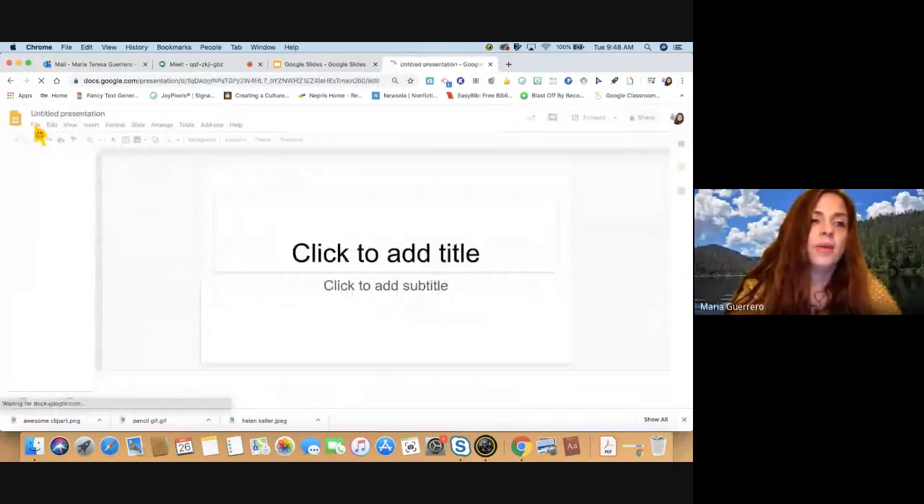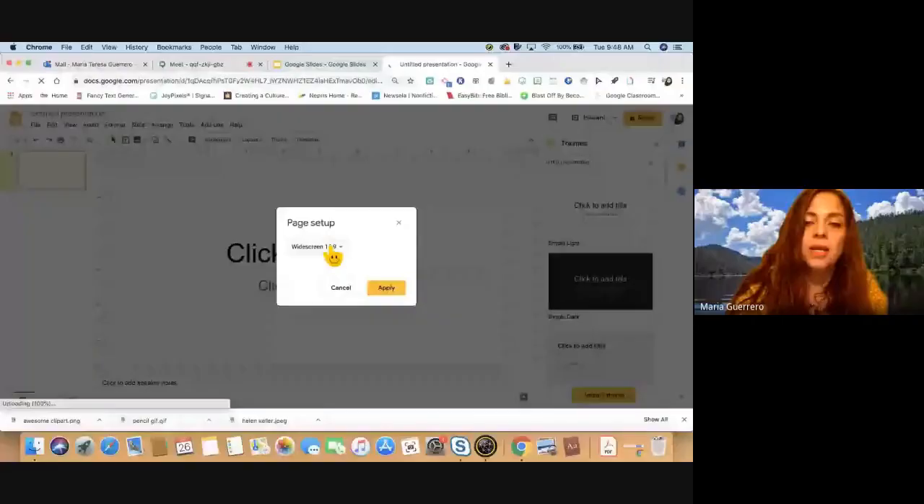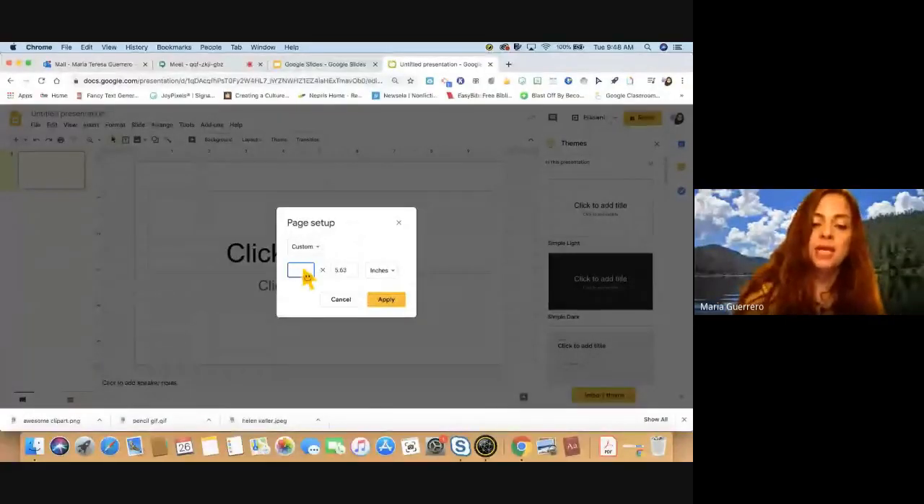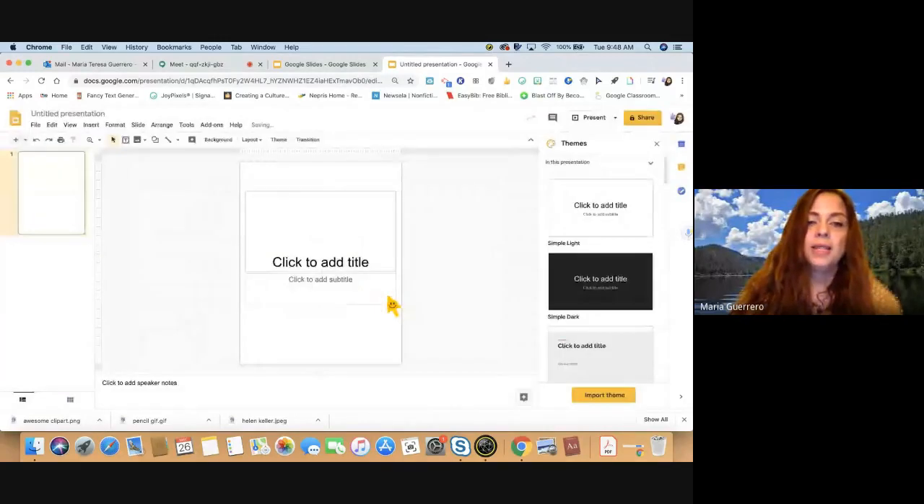Then I would go to File, Page Setup. And again, we said that the page setup would be great for making posters. You can make them wide. You can make them a custom dimension if you want. In this case, I'm going to say 8.5 by 11 because it's the size of a handout. Apply, and that changes it.